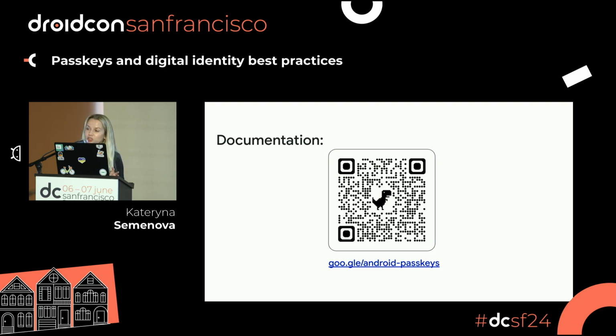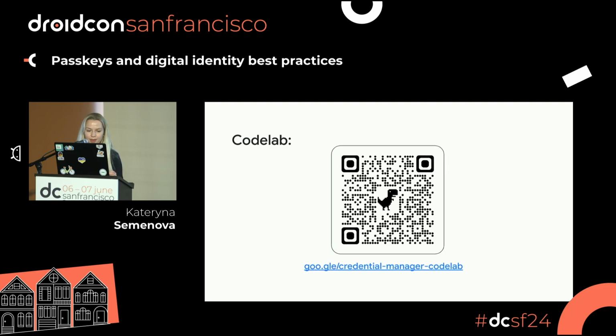And there's some documentation available. Please take a screenshot or just follow the link. We have very good guidance on how to implement passkeys and how to integrate sign-in with Google by using the Credential Manager API. And also, we have migration guides. So if you've been using some other library in the past, you can find migration guides in our developers documentation as well. And there's also a codelab if you want to do it very quickly and prototype something very fast.